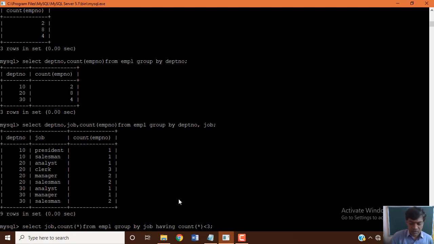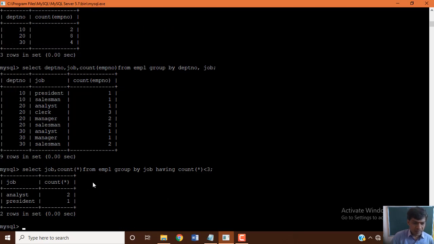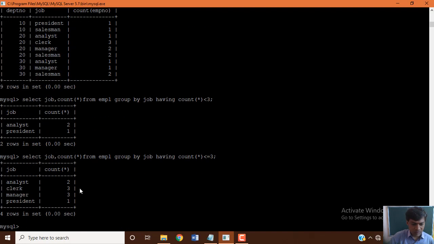Okay, job category less than 3, those who are having. Suppose if we give less than or equal to, analyst job type is 2, president 1. Okay, these are the two job categories having less than 3 employees. Suppose if we give less than or equal to 3, now see, analyst type is 2 and clerk 3 and manager 3 and president 1.